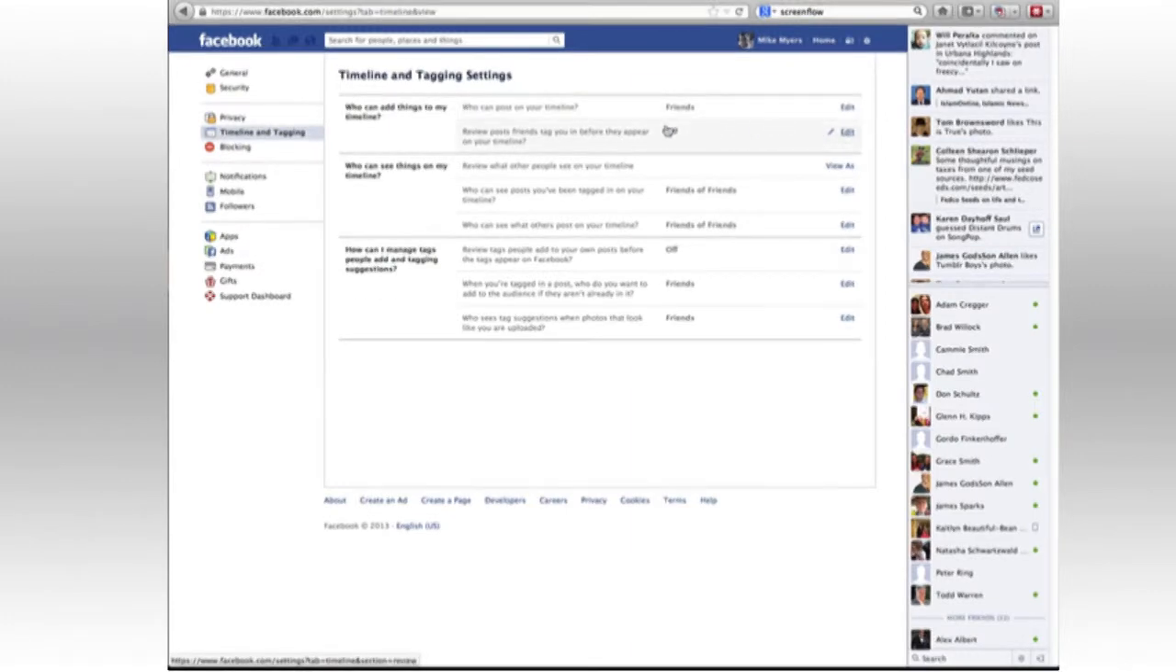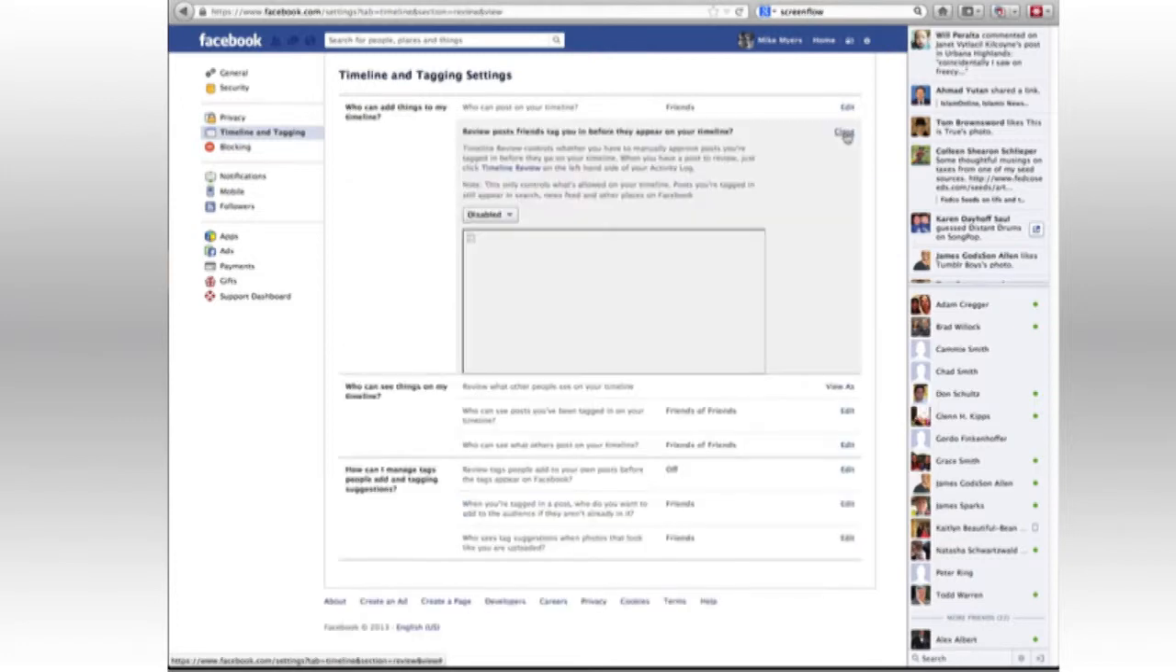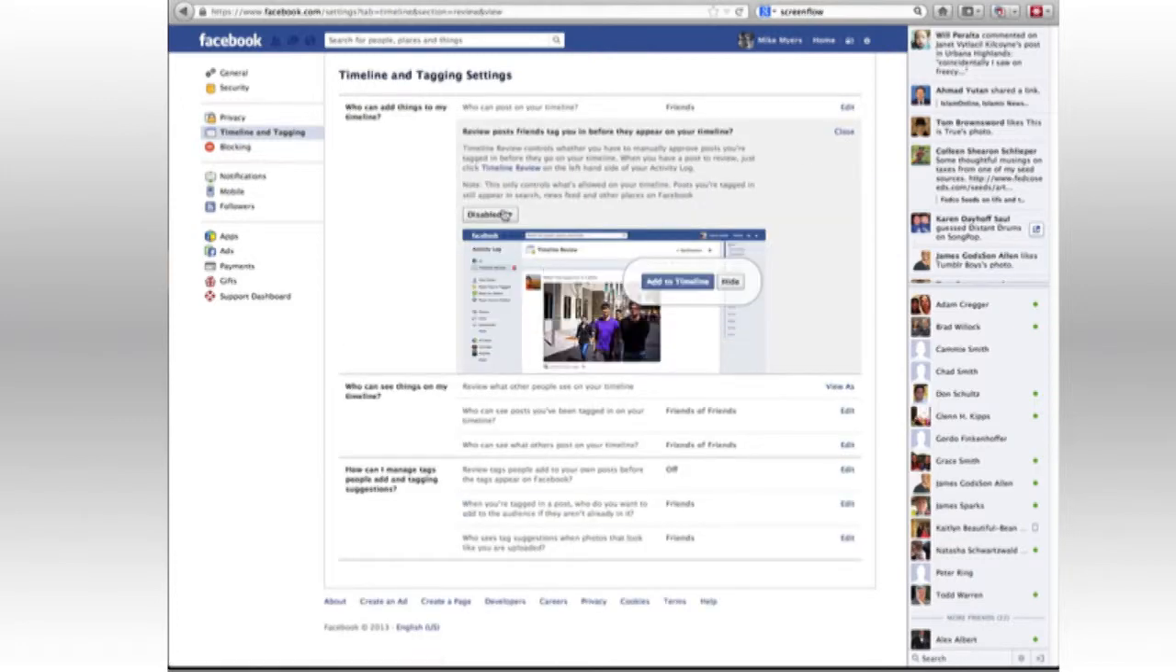And you can also review posts friends tag you in before they appear in your timeline. Well, that's basically somebody finds you in a picture and tags you in a picture. Do you want to be able to validate that before you're tagged? I have it turned off. Some people may want that turned on though. If you do a lot of pictures with people, you may want to enable this, and that will limit who can add pictures to your timeline by tagging you before you check them out. So again, I'm disabled, but if that's something you're concerned about, definitely enable that.